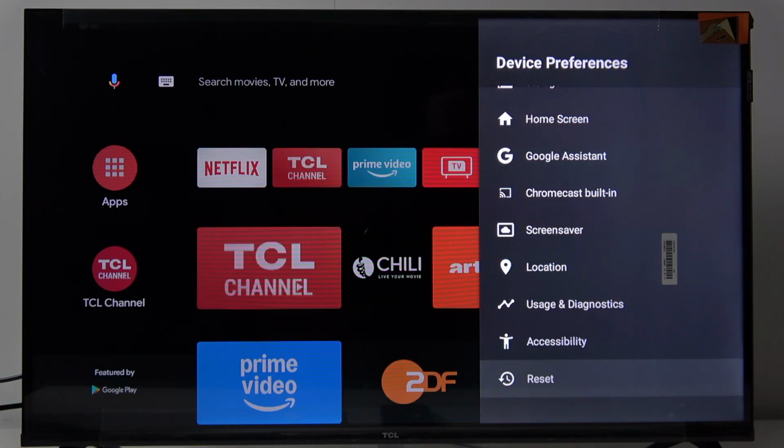However, your purchases, of course, are linked to your accounts. They will not be removed. You're just going to have to set up your accounts once again, either on this TV or on some other device. So don't worry about the purchases.